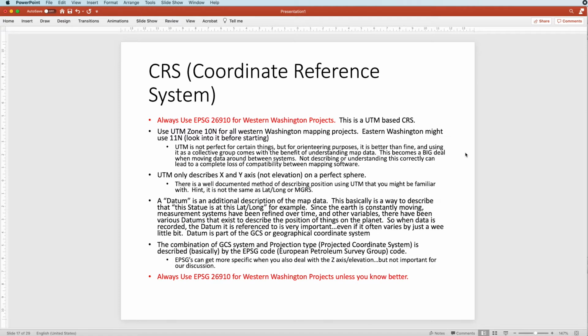UTM describes really just the X and Y axis and not really the elevation, and it describes it on a perfect sphere. But it's a well-documented method of describing position using UTM, and everybody understands this, so that's why it's really good. And it's not the same as lat long or MGRS. It's slightly different, and it's really good to learn how to use that, even if you haven't learned it before.